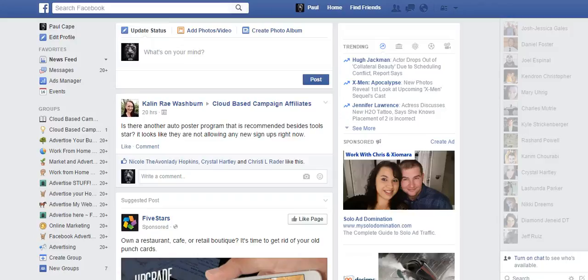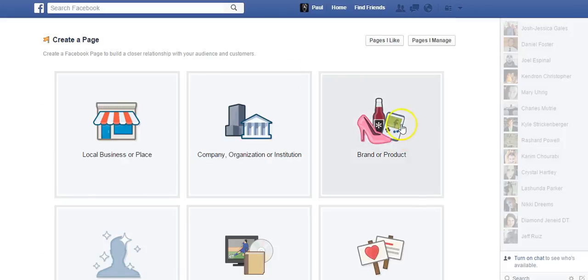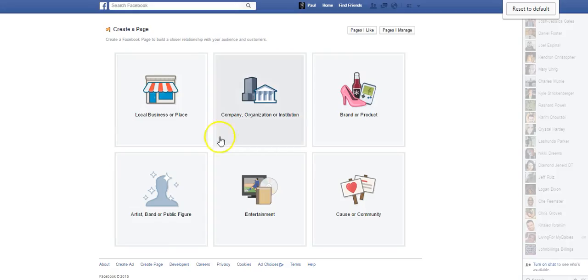Alrighty, now this is video 2. We're going to get into pages and traffic. Now for those of you who don't know, if you come over here you can see create pages right here. That's going to bring us here to this little option. Let me see if I can't shrink this down a little bit for you so you can see the rest of them. So we have all these here.